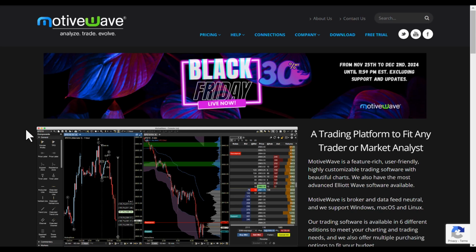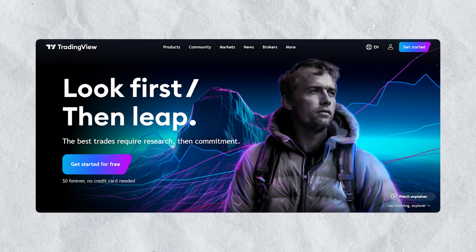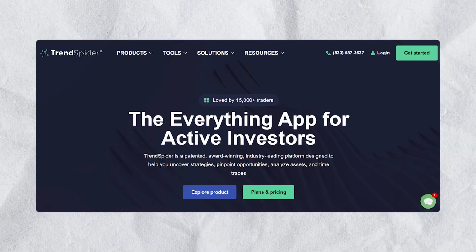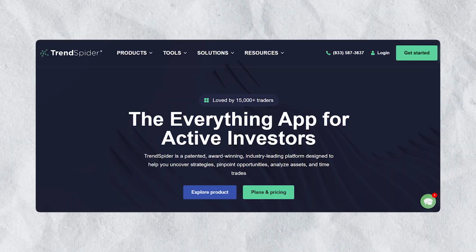Hey everyone, today we're going to be taking a look at MotiveWave. This is a really powerful technical charting platform that offers retail traders some of the same tools that institutional traders have access to. It has tons of features, including some that I haven't seen in other charting platforms. So if you find yourself limited by TradingView or TrendSpider, MotiveWave is definitely worth taking a look at.